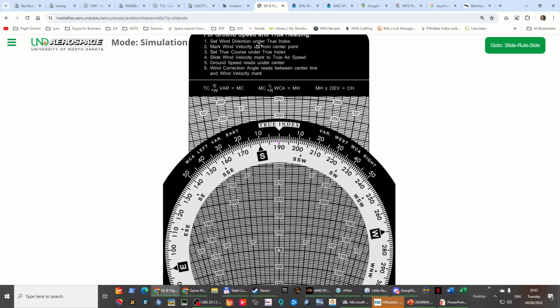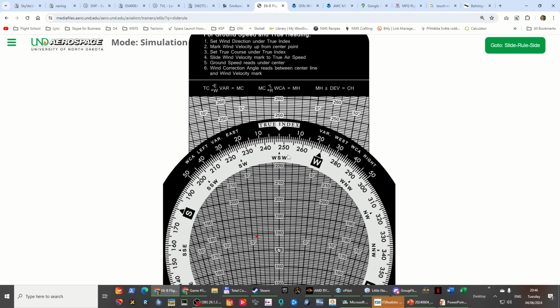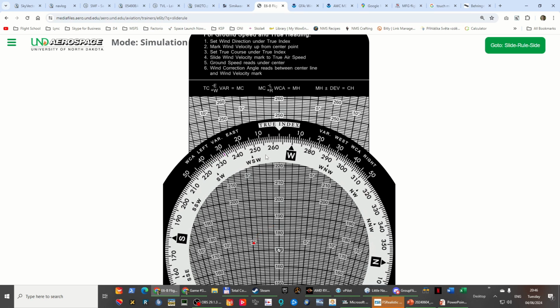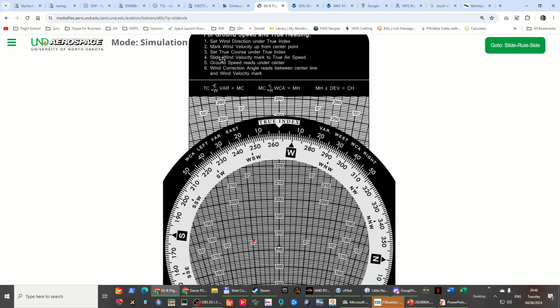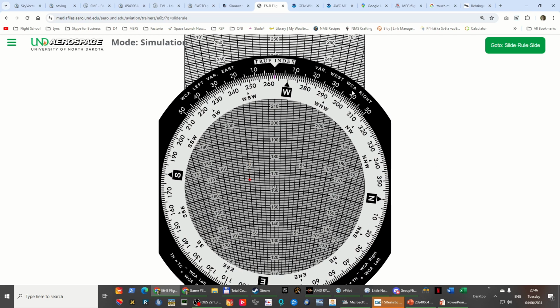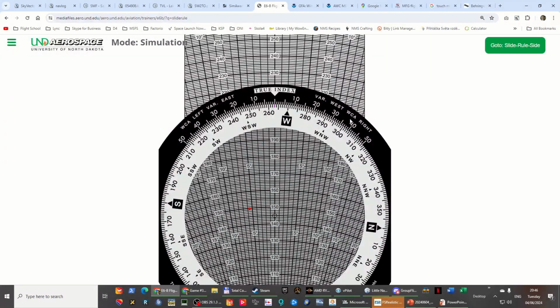Next, I need to mark wind velocity up from the center point. This is the center point, and my wind velocity is 15, so I will just make a dot here. Normally you have a pencil and you make the dot with the pencil. Next, set true course under true index. My true course was 263, so I write this under true index. Now I slide it so that the wind velocity mark is at my true airspeed, which is 150. So I slide it all the way until this red dot, or pencil dot, is at 150 speed.